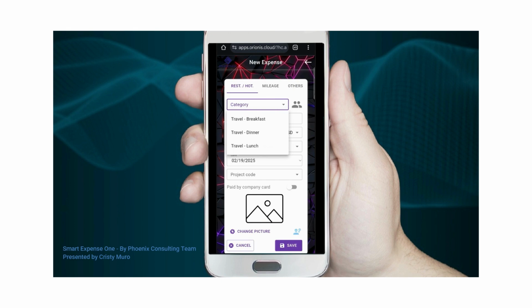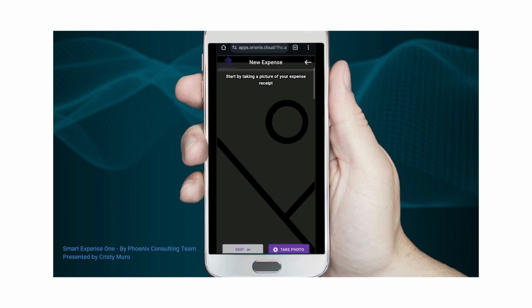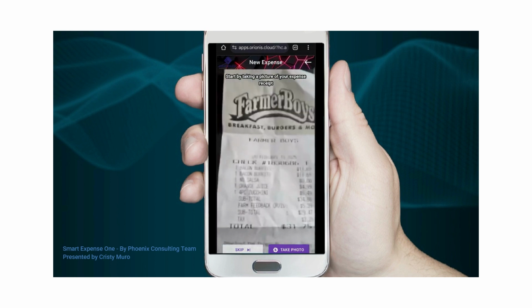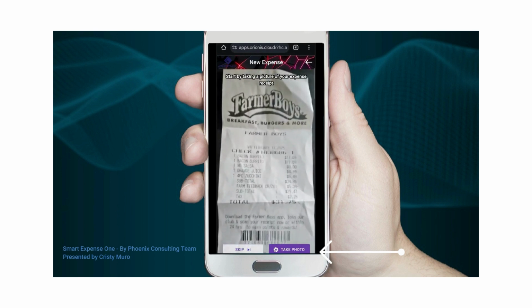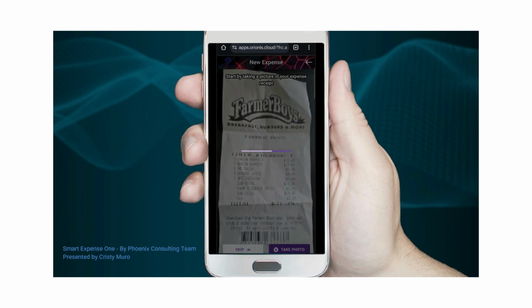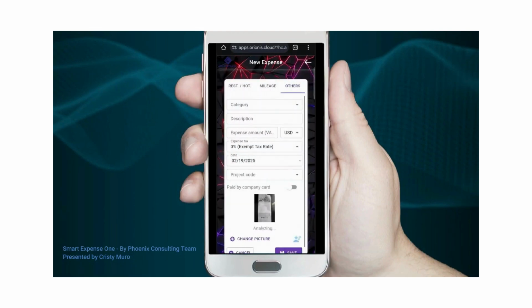So I'm going to click on Cancel to go back to the main screen. Now that I have explained the different types of expenses, I can click on New Expense. And now I want to scan a ticket. So now let's scan a ticket. So here, I'm going to use the Take Photo option. And the system is going to ask me if the picture is clear enough. I'm going to click on Yes. And now we're back to the different types of expenses.